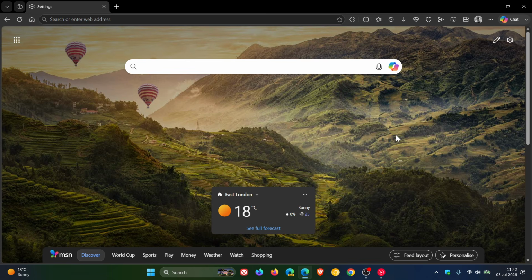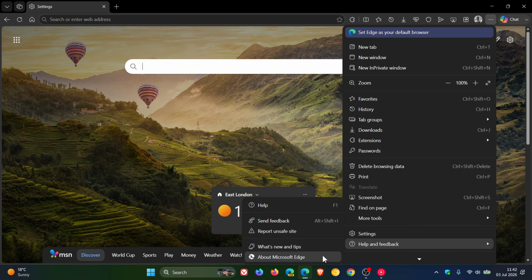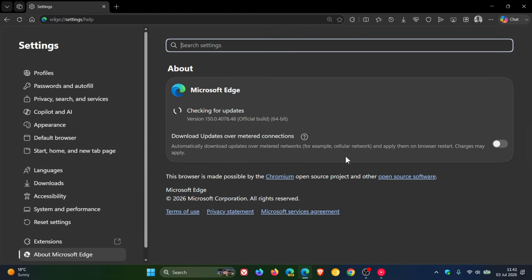So Microsoft Edge has received a version upgrade to version 150. To check we have this latest release, we head up to our main menu, also known as the ellipsis menu, Help and feedback, About Microsoft Edge. Latest version and bold after the update has been applied: 150.0.4078.48.